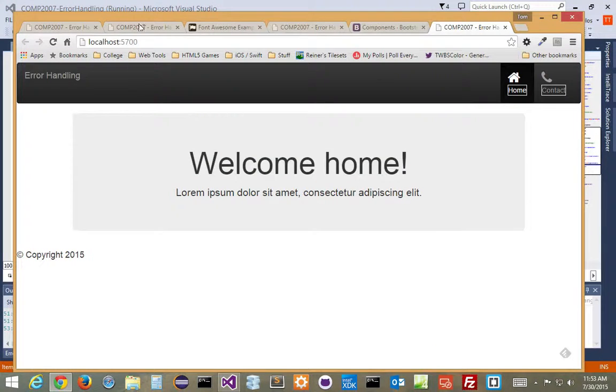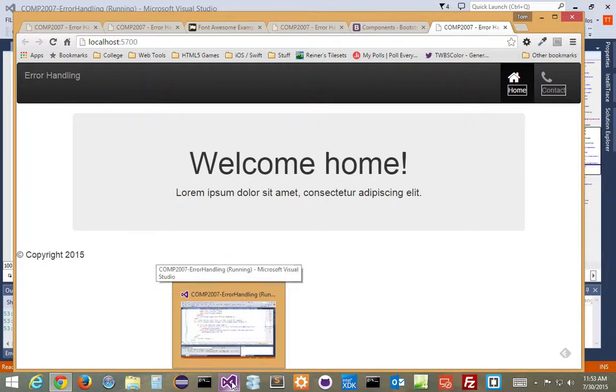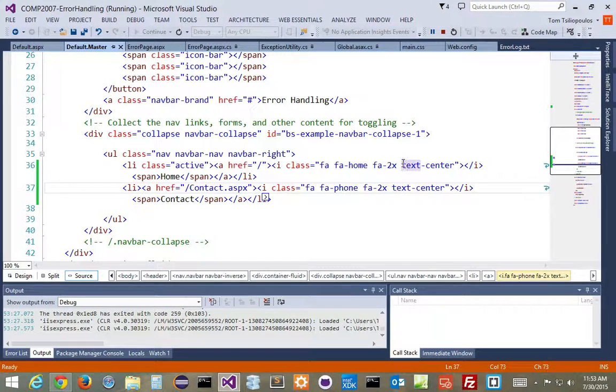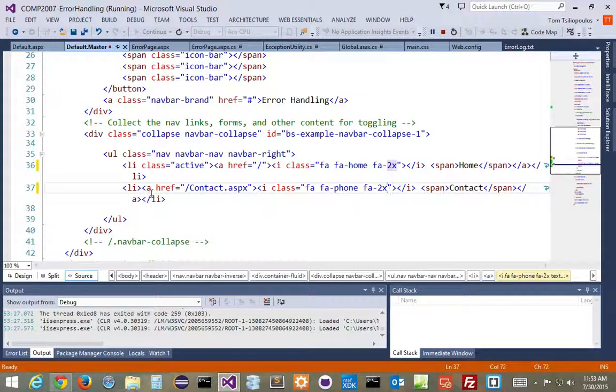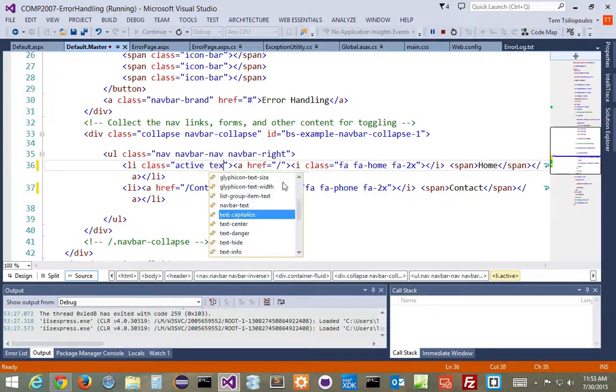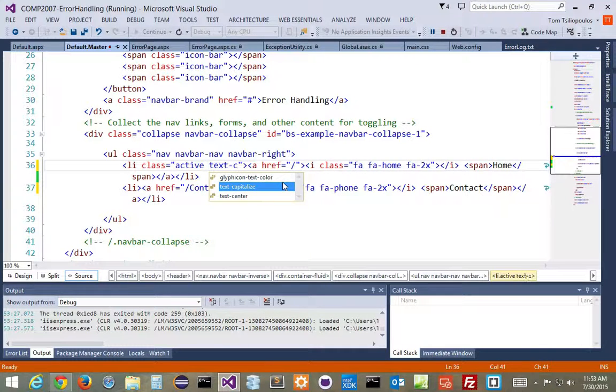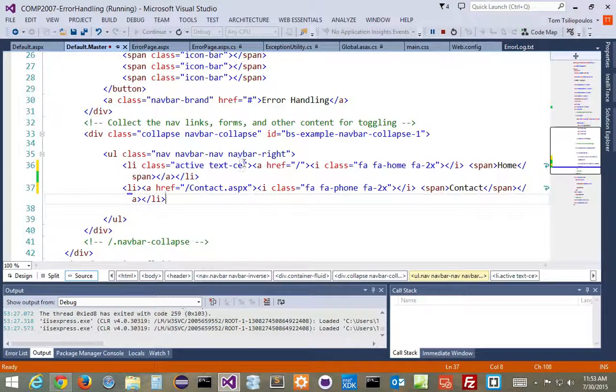Let's first of all refresh and see if that does anything there. So you see, that didn't do anything because my container is so small, right? Let's go back. So text center didn't work here because we don't have anything inside my I tag, right? If I want to center anything else, I've got to give myself some room. So it's either going to be my A tag or my list item. So let's try it in the list item. I'm going to say class active text-center, right? Oh, center.